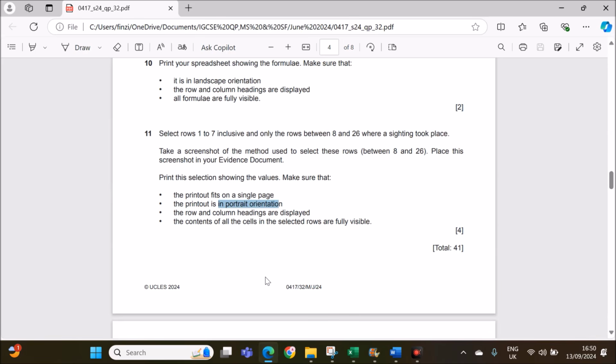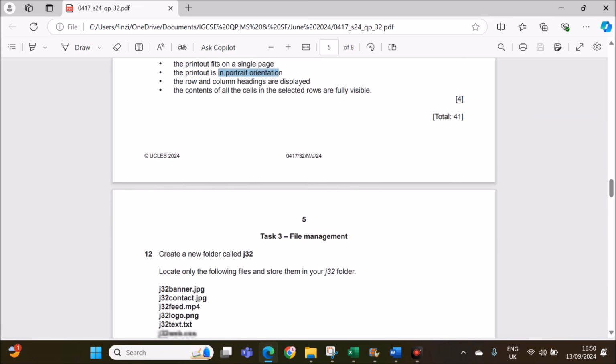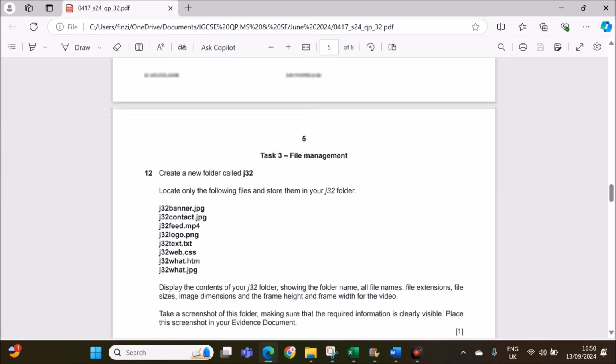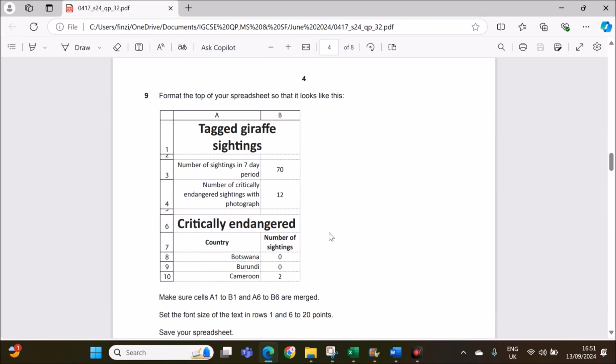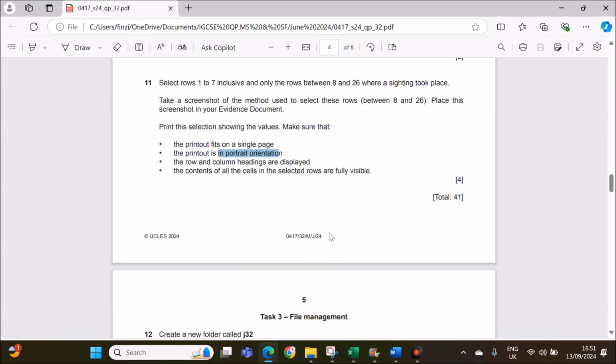So this is the end of the spreadsheet task. Next one is file management and web page, which will be done in another video. You can find the link in the description once it's uploaded.